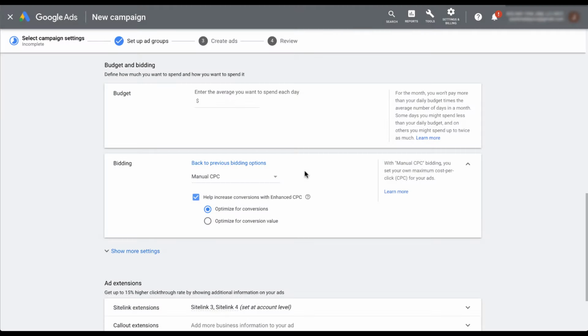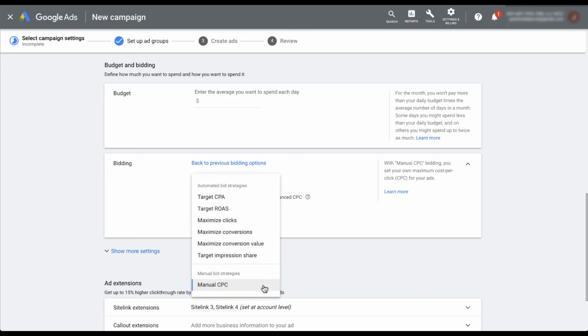So we've covered manual CPC and enhanced CPC, and those are the two, like I said at the beginning, that are the only ones that are in this manual bid strategies section. Now we're going to jump up into the automated bid strategies, and I'm actually going to go a little bit out of order. We're going to start with maximize clicks, where Google is going to automatically set bids for you to get the most clicks within your budget.